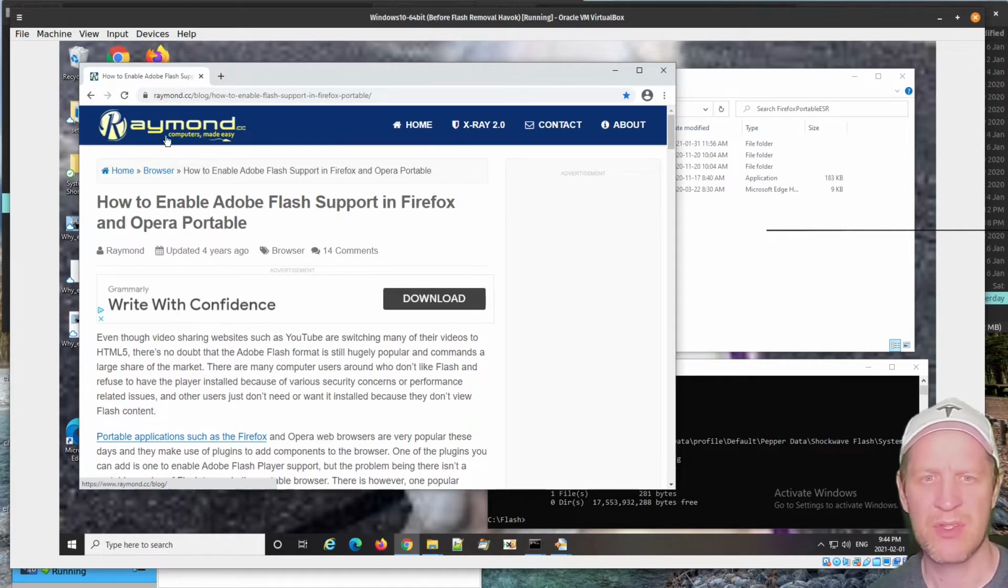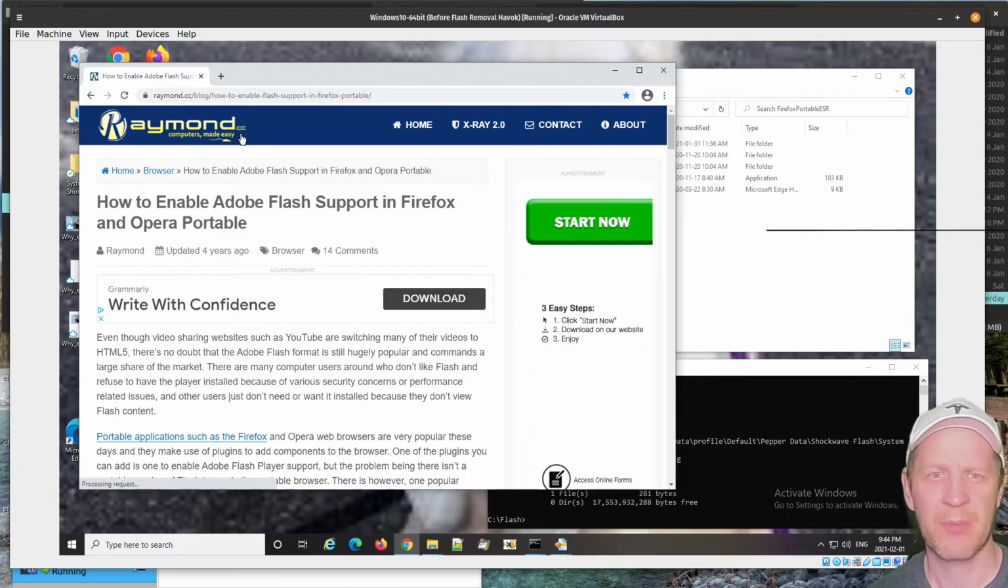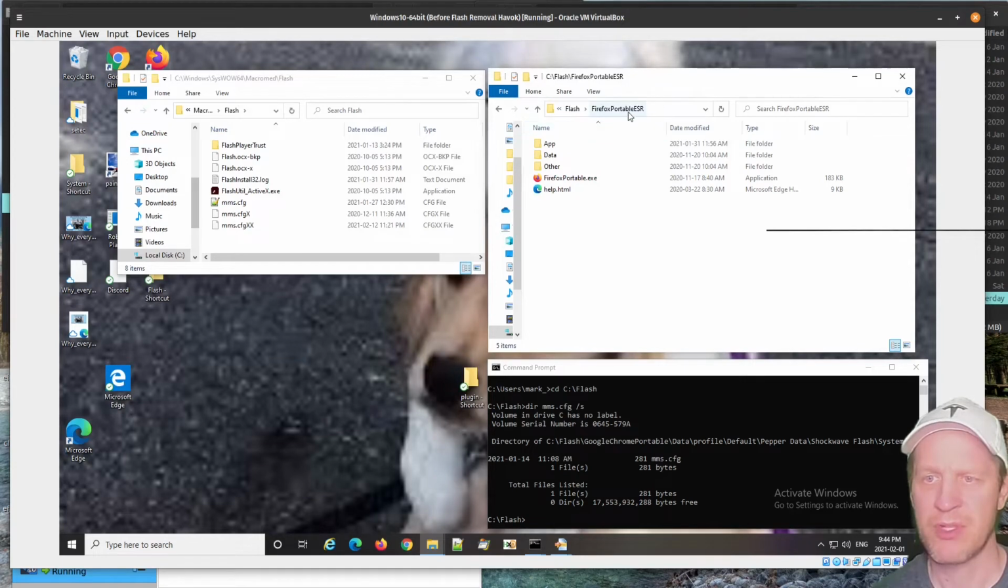So there's actually instructions. It's a well-known developer from Microsoft, Raymond.cc. He knows all kinds of history. He's worked at Microsoft for decades. He has this article where he talks, I believe it's this guy. Anyway, he talks about how to use the portable version of Firefox or Opera and enable Flash. And these are kind of the steps I did for my version of Firefox.